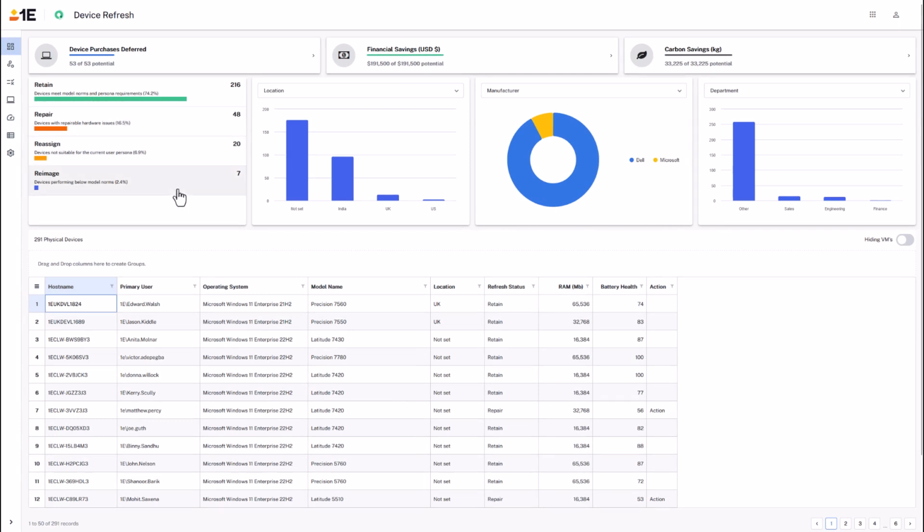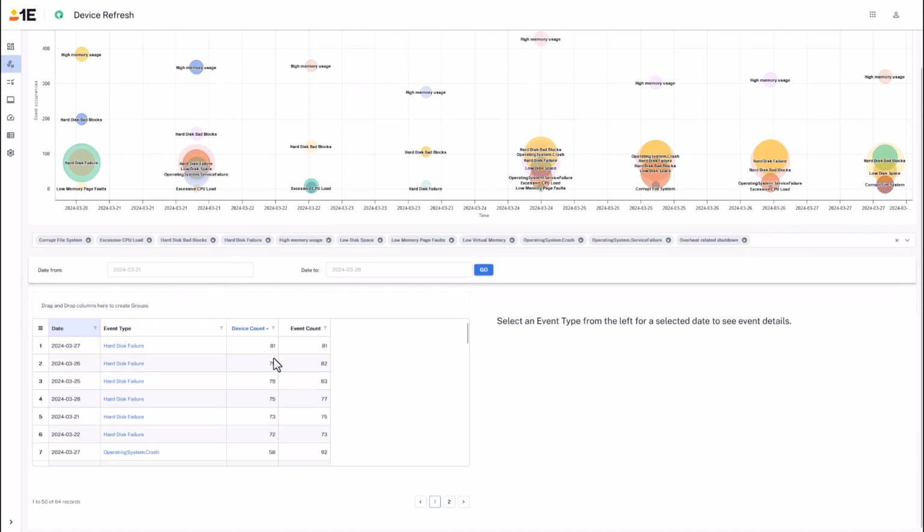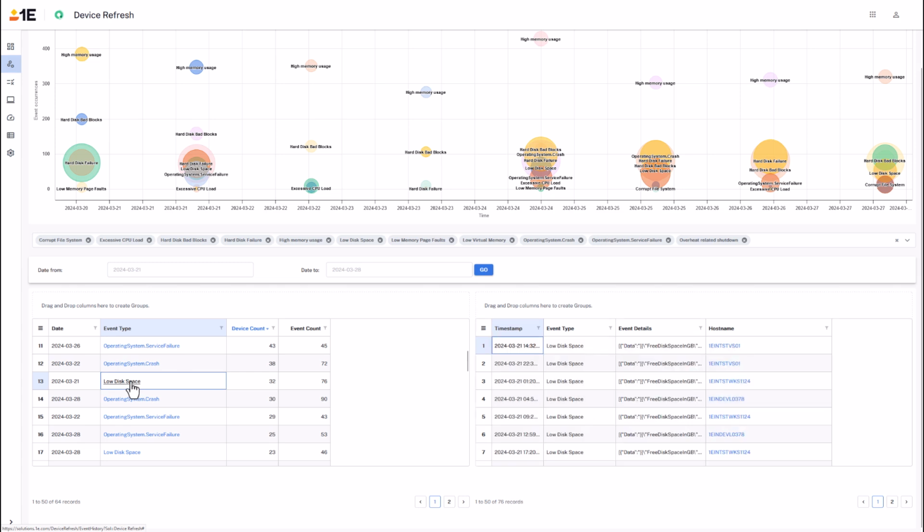Once I understand why a machine fits its status, I can review the data captured by 1E. I'm provided the visibility to help me understand where else I can save money. For example, I can proactively replace the drives on the devices as we've detected hard disk failures. Or, if I notice low disk space events, I can use an automation rule to help free up disk space automatically and reduce the number of issues end users may see because they didn't have enough space, and at the same time help deflect tickets.